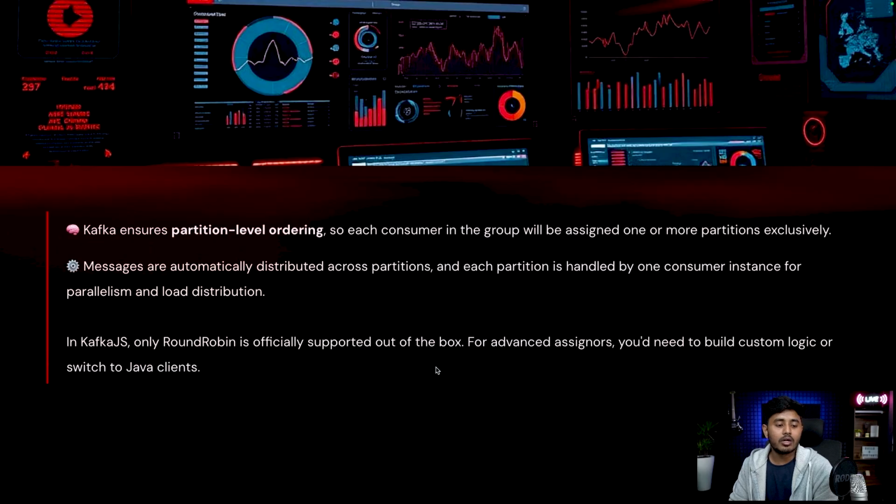As I told, Kafka ensures partition-level ordering, and the order might vary sometimes. Each consumer in the group will be assigned one or more partitions. Right now we had 3 partitions, and messages are automatically distributed across all the partitions, and each partition is handled by one consumer instance, which provides parallelism and also load distribution, as I told. In Kafka, only round robin is officially supported as of now, as you saw.